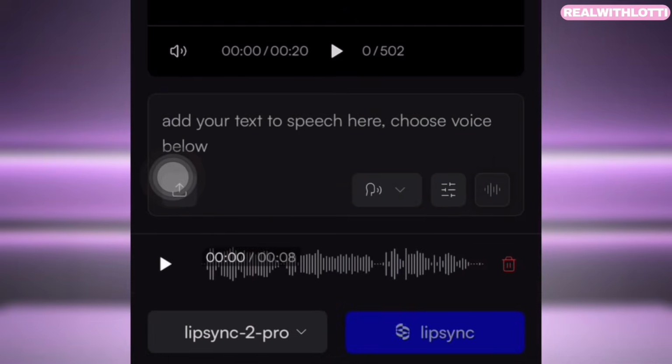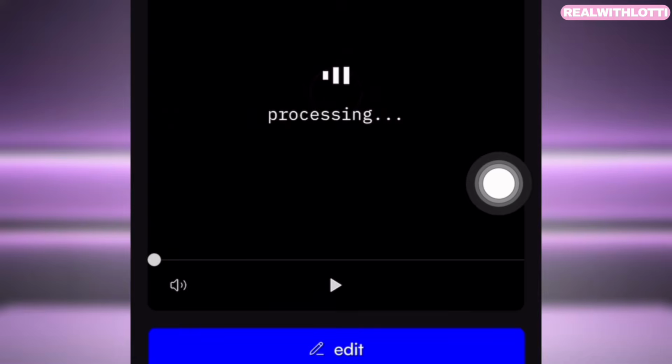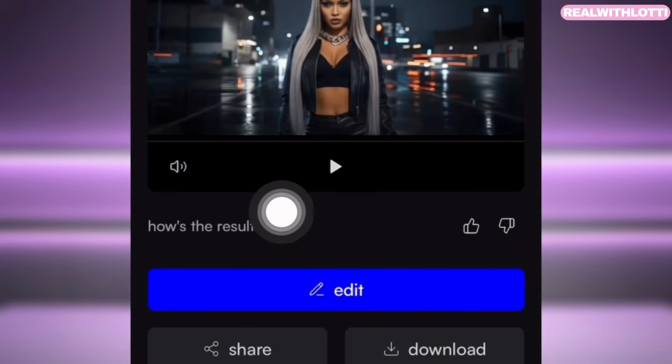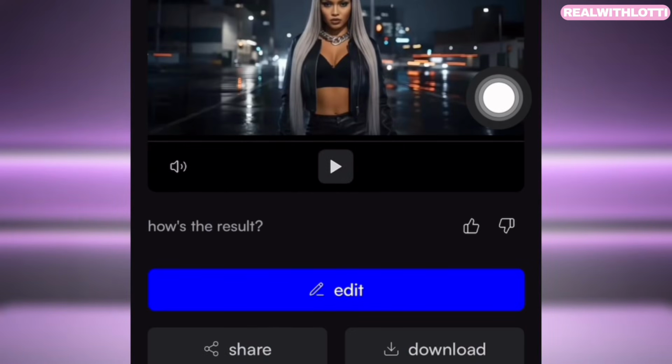Once you have that uploaded, you're going to upload a voiceover, so the voiceover that you created on 11 Labs or the one that you've recorded. Once everything's loaded, you're going to click lip sync. It only takes a couple minutes to lip sync. Actually, it depends how long the video is, but once it's done, this is what it will look and sound like.